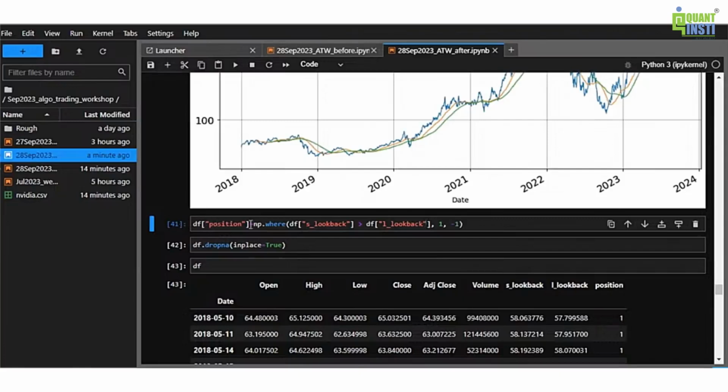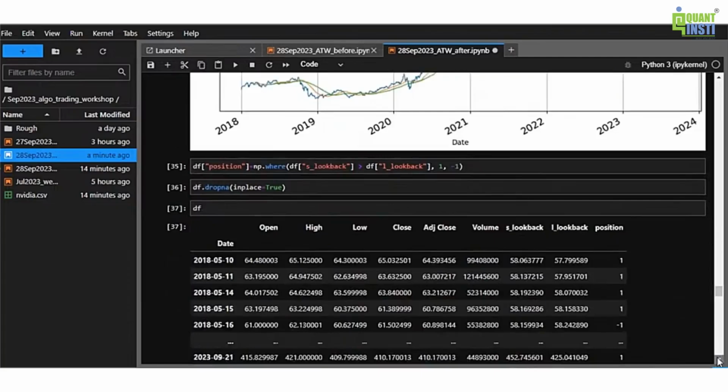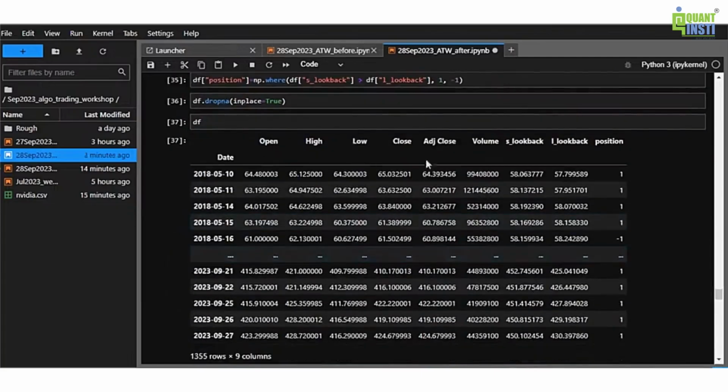Okay. So what we do here is we create a column called position, where we denote one for going long, that is buying, and we denote going short or selling as -1, right? So if the shorter look back is greater than longer look back, we are going to encode that as 1. Else, we are going to encode it as -1. So that's what we do here. We drop the NAs to make our life a little easier. And when we now take a look at the data frame, you'll see all these new columns that we've created, right? The shorter look back, the longer look back, as well as the positions vector that we've created.